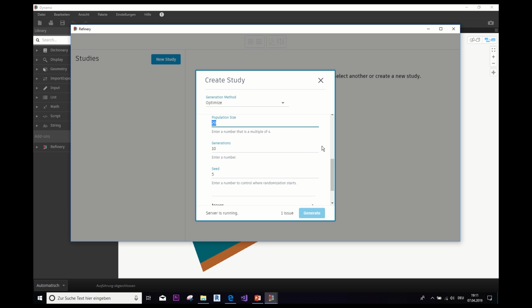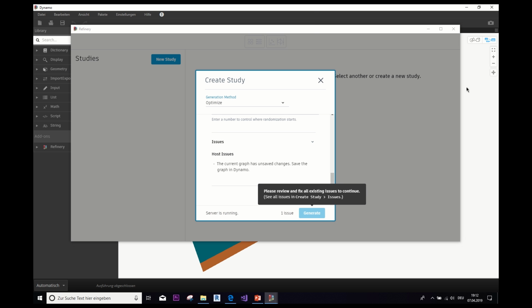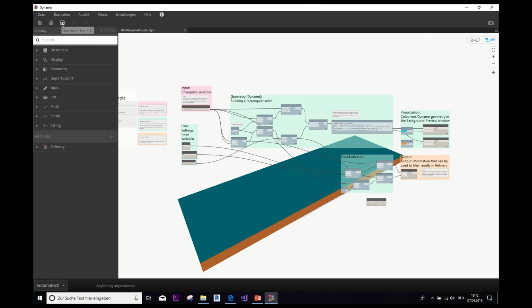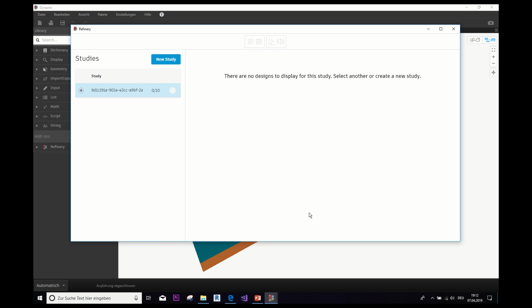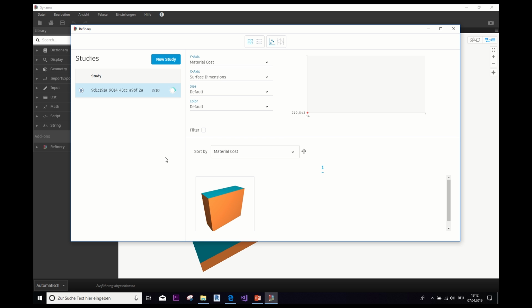Okay, but enough of the talking. Once you set up all of this, you will probably get this issue that you have unsafe changes in Dynamo. So what you need to do is minimize this and just hit save one time in Dynamo, and then you're ready to go and can hit generate. And then you will see the computer calculating and generating all these designs. And voila, there we have our result.